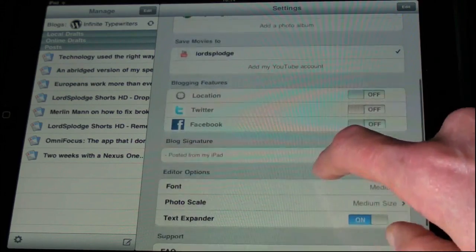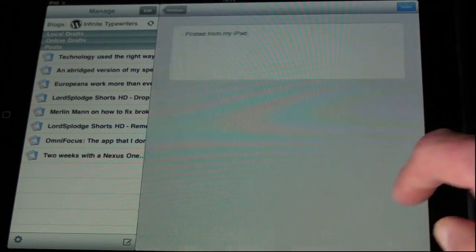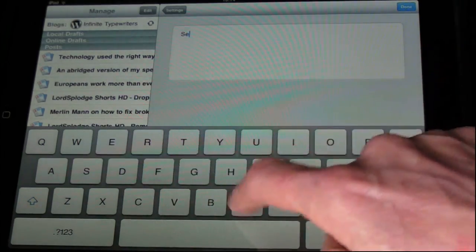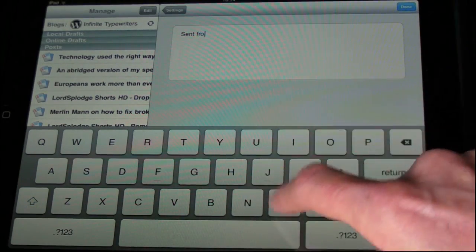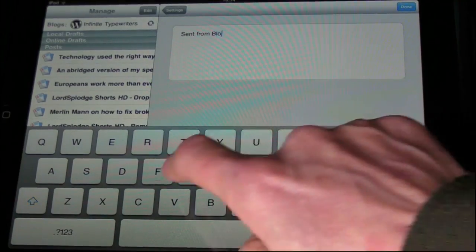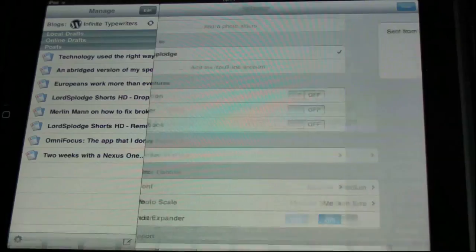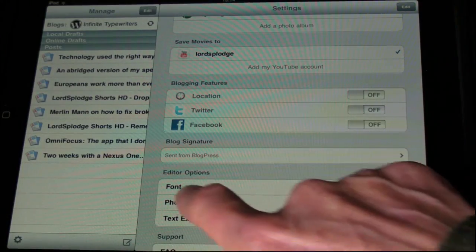You can add a signature automatically. So it says posted from my iPad. You can just put any text in here you want. So I'm just going to type sent from BlogPress. That's it, and just click done, and that saves that. And you've got some editor options.